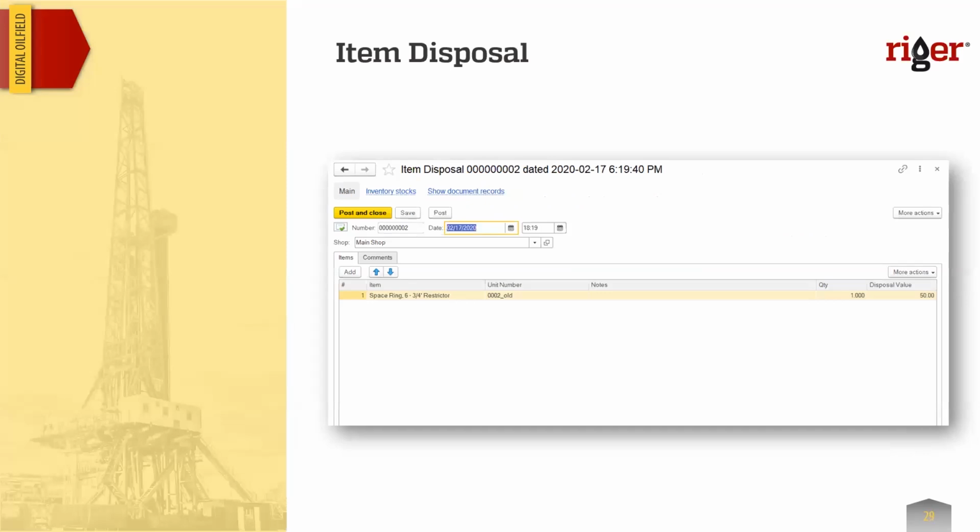One of the latest options to control the quantity of your inventory is the item disposal. If there is an event where you need to write off or throw out some items, you can generate an item disposal document, and this document will again consume items from the inventory balance.